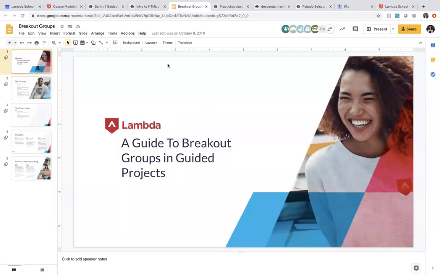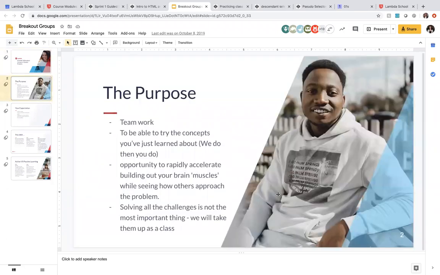So before we do that, I just quickly want to talk about how breakout groups work here at Lambda. So the purpose is teamwork. You get to work together to solve a challenge. You're gonna try the concepts you just learned about. So we do, and then you do. It's an opportunity to use those brain muscles, okay? So now you're actively learning instead of passively learning.